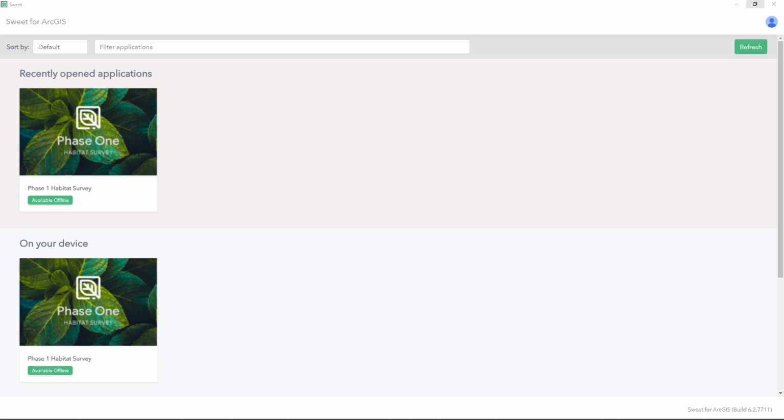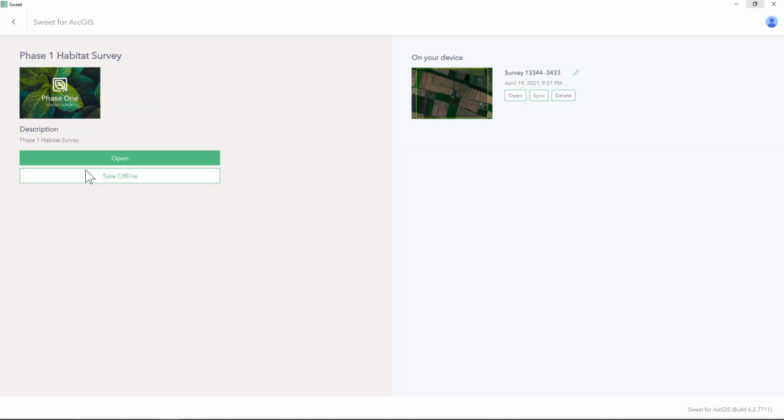Enabled for offline use is my Phase 1 Habitat Survey app. For those of you not familiar with Phase 1, it is a specification used to survey habitats. It's also a template that we make available with the Suite Builder license. Although I'm showing Phase 1 here, the offline capability is available for any app or editing scenario by configuring it for offline use in the Suite Builder.